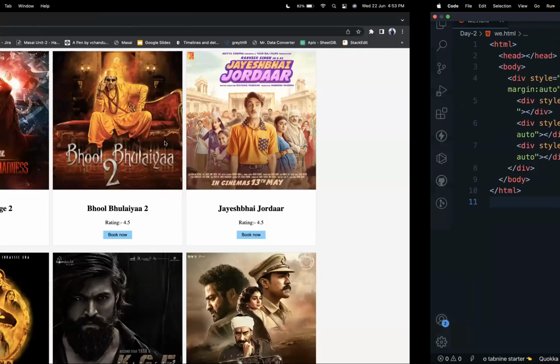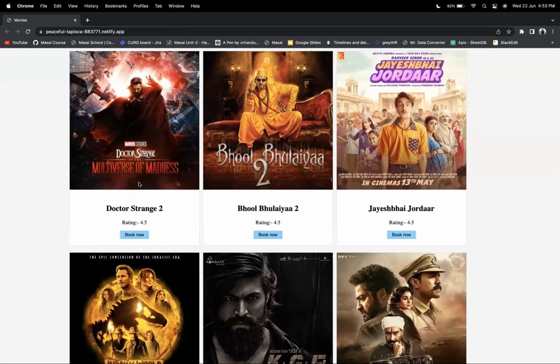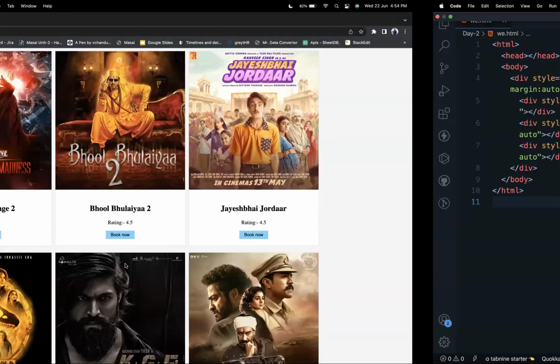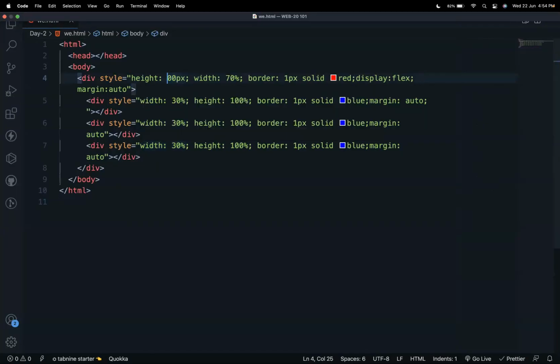Now, did we complete the basic structure of row 1? But the height is a bit more, right? So can I increase my height to 600 pixels? Now it is looking something like that.